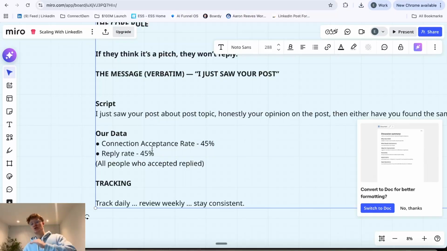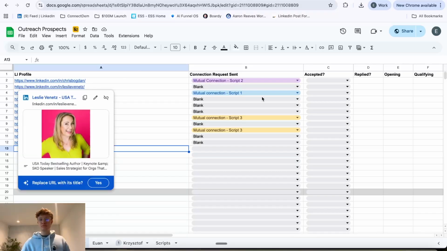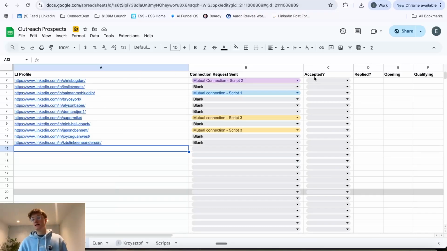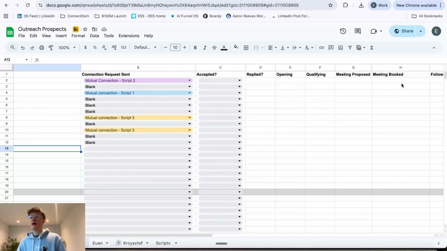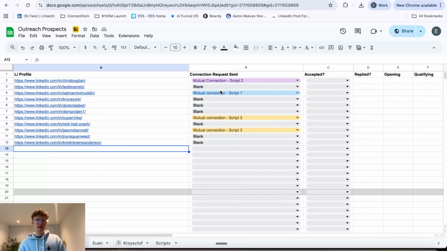How do you actually track it? Because the worst thing is when you're sending all these connection requests, but you have no visibility on what's going on. So how do we track it? Well, good old Google Sheets works very well. Essentially we have a few rows at the top: the LinkedIn profile, connection request, did they accept it, did they reply? And then these are the stages that we're moving them through: opening, qualifying, meet and propose, these different things. You only need to focus on the beginning bit.